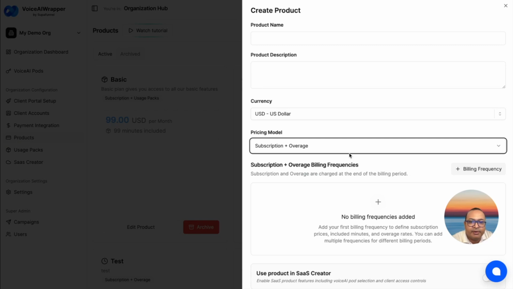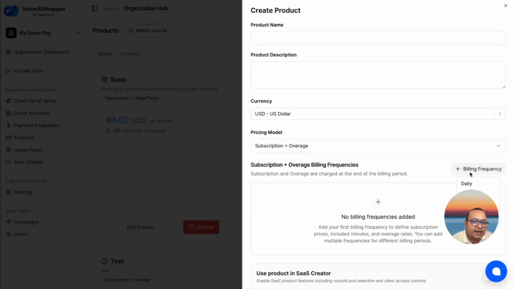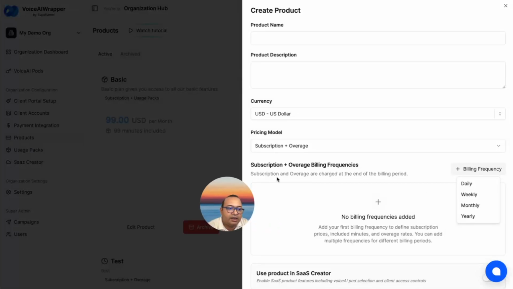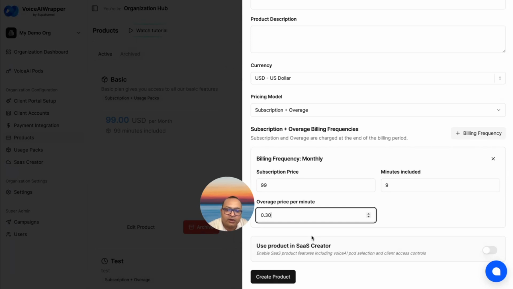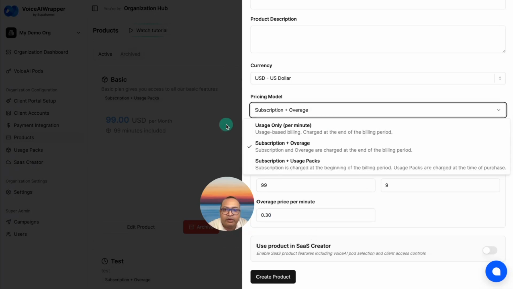So I'll just show you an example with subscription and overage. Let's say I select the billing frequency monthly, and then I can go ahead and set up a subscription fee price of $99, and maybe I'm just including 9 minutes. And let's say beyond those 9 minutes of usage, maybe 11 Labs or VAPI is charging you 10 cents per minute, and you want to mark it up by 20 cents, you can just set up the markup price here. And this is going to ensure that your client is being billed at that rate for their usage, right?